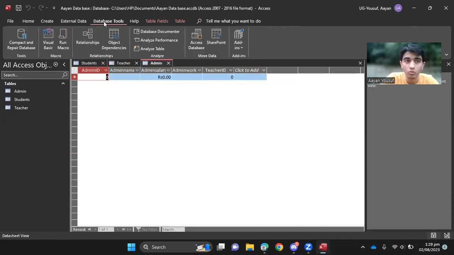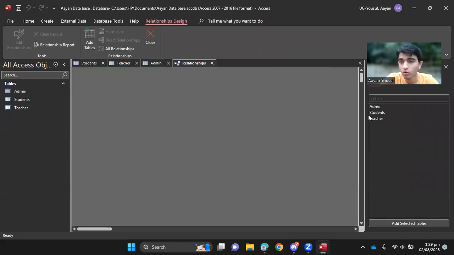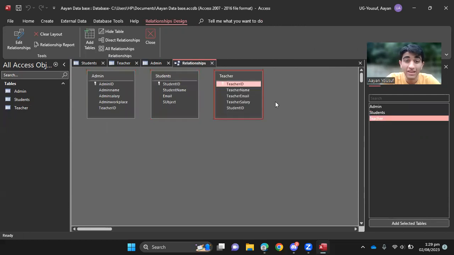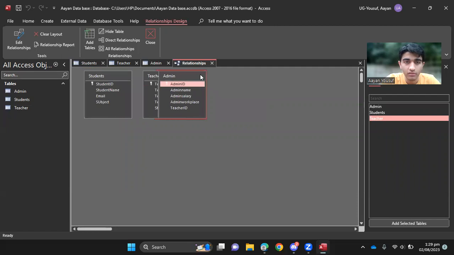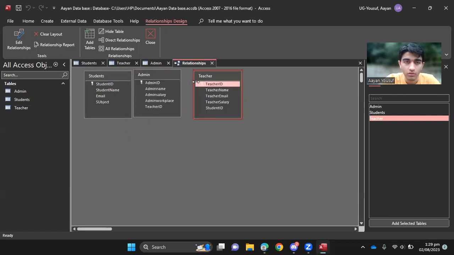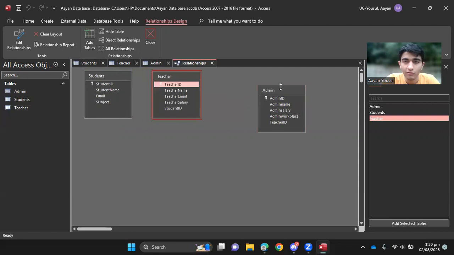Now go on database tools, click on relationships, and on the right side you have all these tables. Just open all these tables. Now you have to connect them. To connect them, make sure you have one primary key, and in the other table you have the same key, which is known as a foreign key, and you connect them. Let's start from the students table because this would come first. Student, teacher, and then admin, I guess.